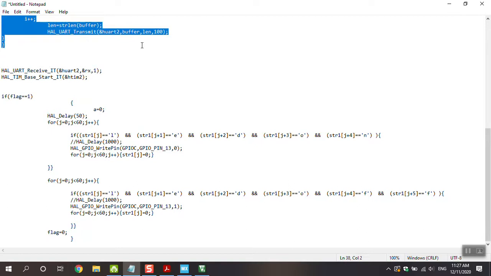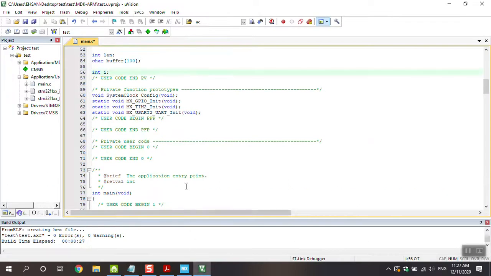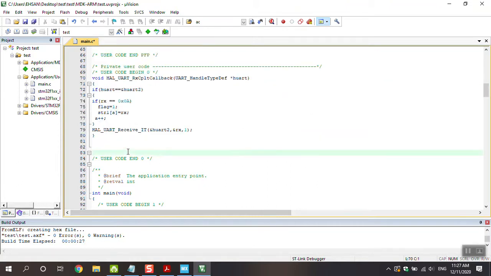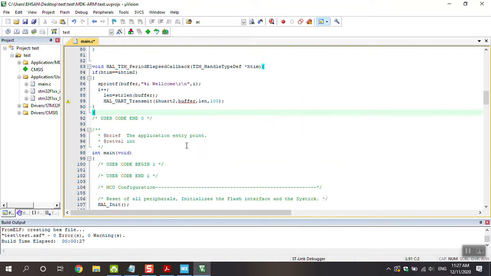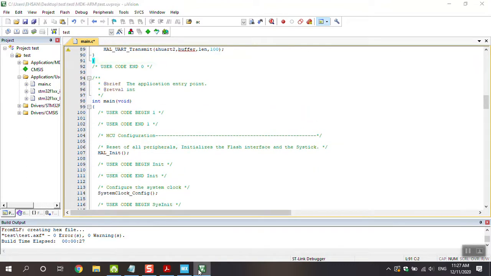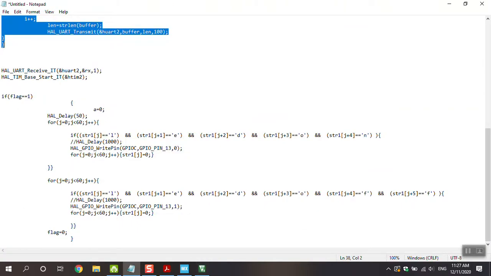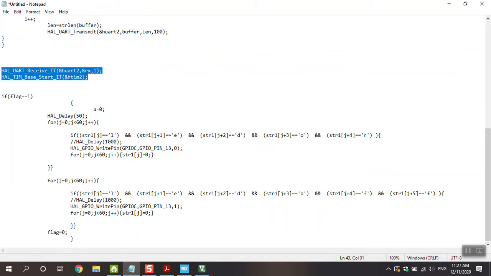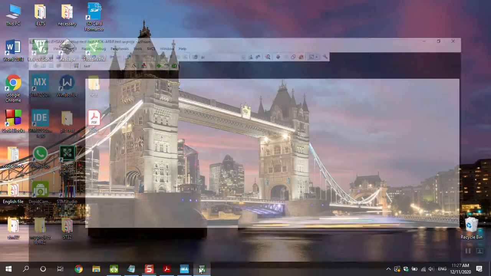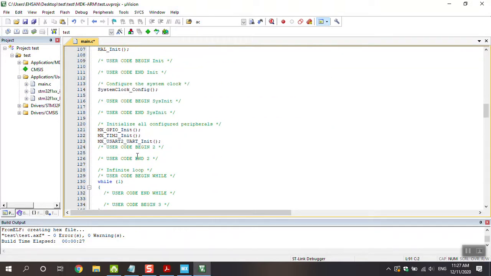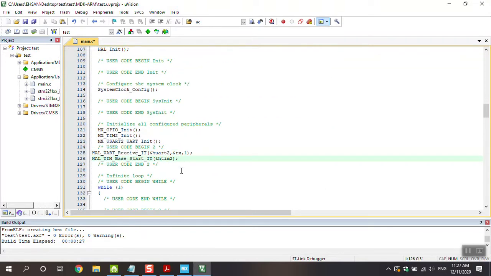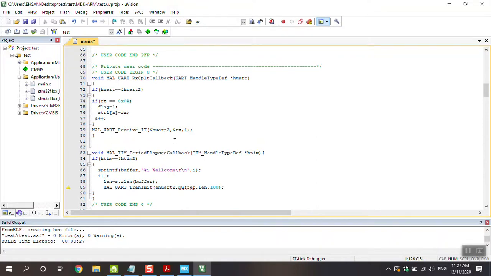This is the part. Then, okay, this is for UART and the timer. After that, this is for enable IT on Keil programs. We use that is begin two. These two lines enable UART, and this is the routine of the receive and the timer.